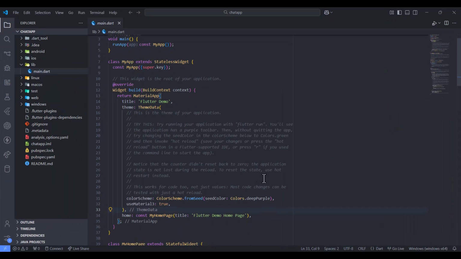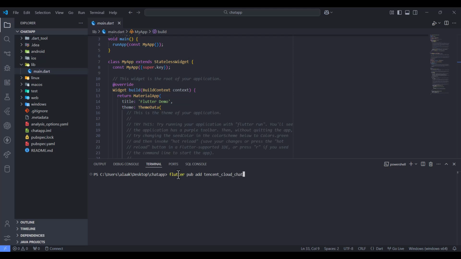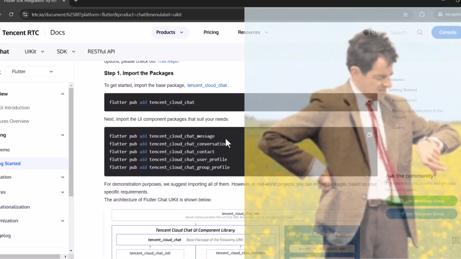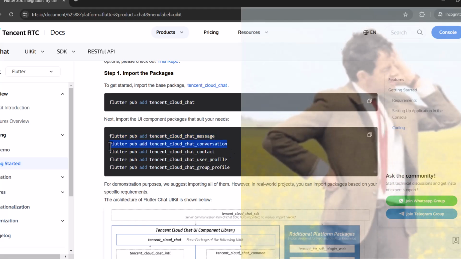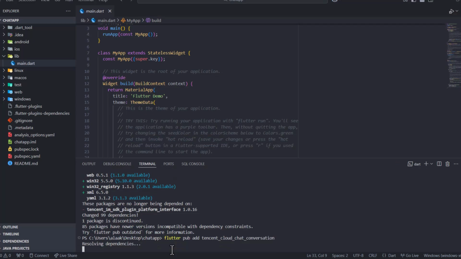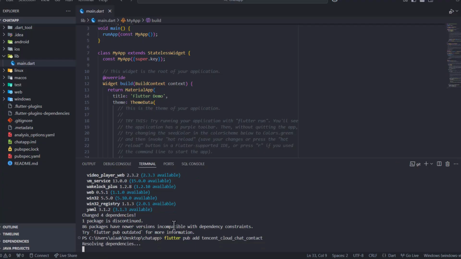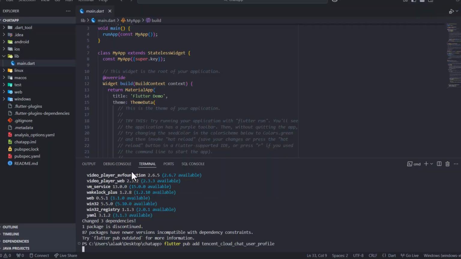Now we have to create a new Flutter project. Here you must include required packages. Open the terminal and add the necessary packages by running the following commands one by one. Each package is specialized in something, one package for conversation and another for user profile. With all packages set up, you're now ready to start writing your code.